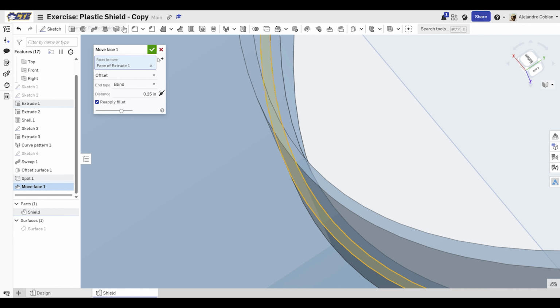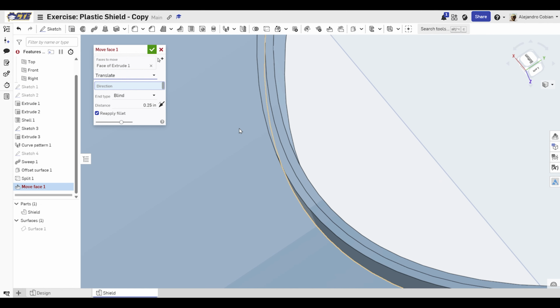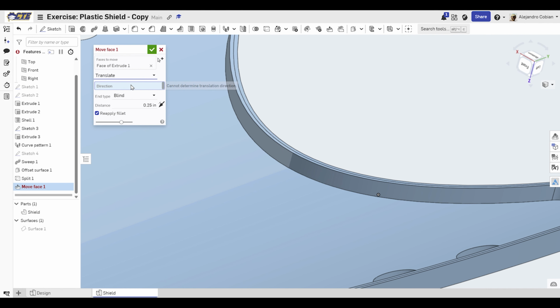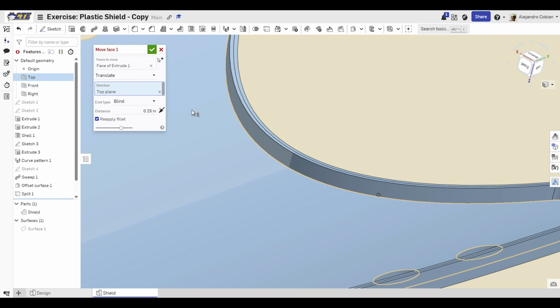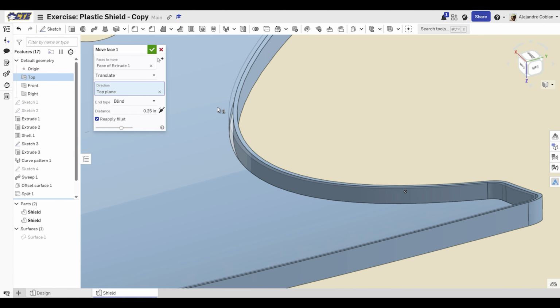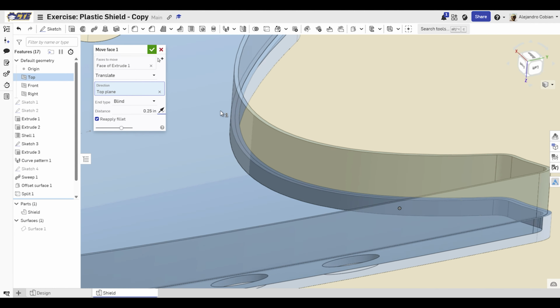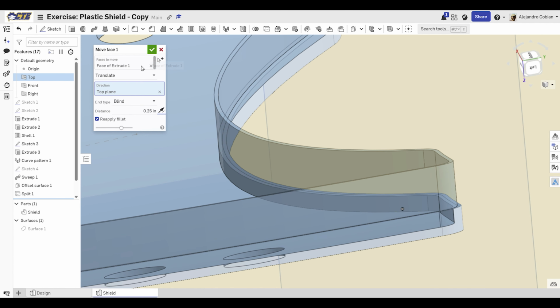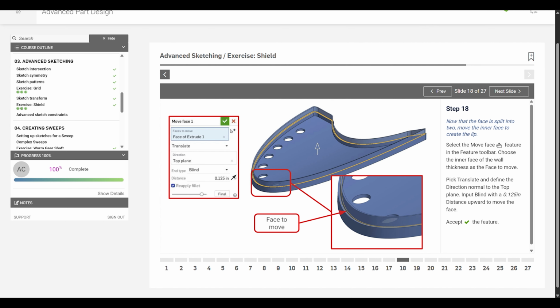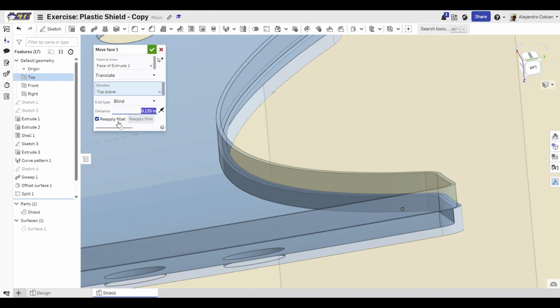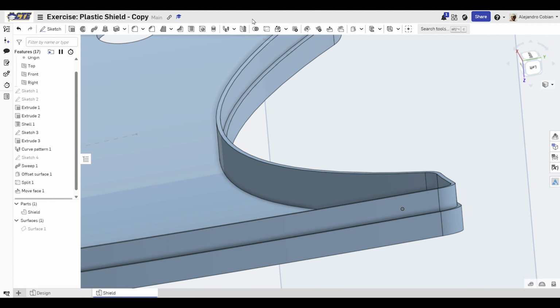We're going to select translate. And the direction will be towards the top plane. It's going to be the opposite direction. So we're going up. We're extending this out with a value of 0.125. And anti-blind, reapply fillet. We're good to go. So go ahead and hit that check mark.